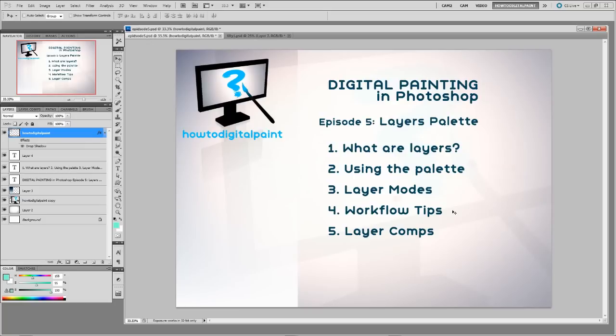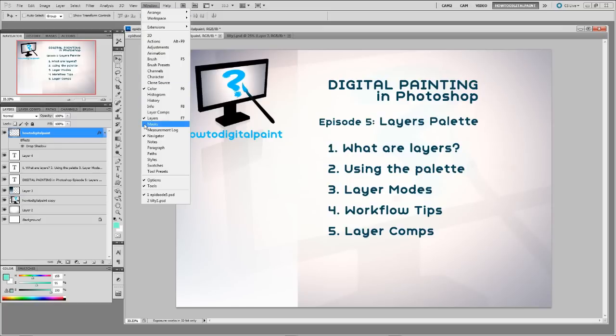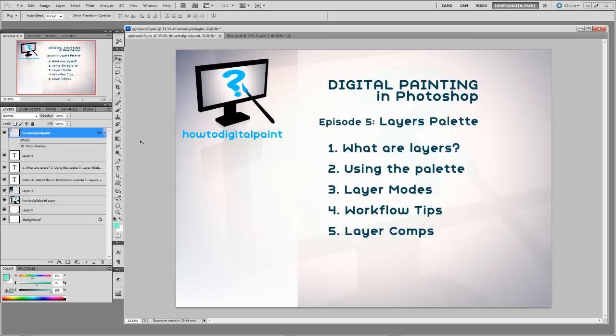Episode 5. And today we're looking at the layers palette and just some different workflow tips for using layers and briefly looking at the layer comps palette. Now, firstly, if you don't already have the layers palette open, go to Window and you'll find Layers here. Hotkey is F7 to open it.